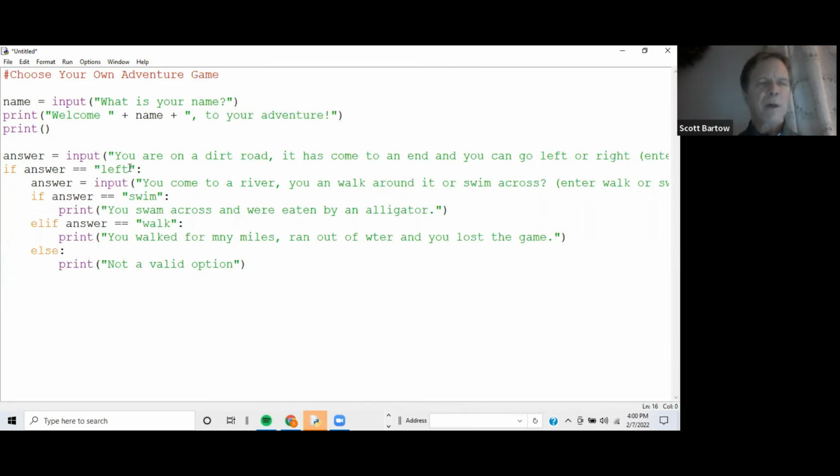So if answer is left, so I turn left at the crossroads. All right. Then I'm going to do all this stuff. Then you come to a river, and you walk around it or swim. And then either one of these responses is going to make you lose. If you swim, you get eaten by an alligator. If you walk for miles, you run out of water, you die. Or else, it's not a valid option if you didn't enter swim or walk, right? You enter like toothpaste. And so that wouldn't be a valid option, all right?